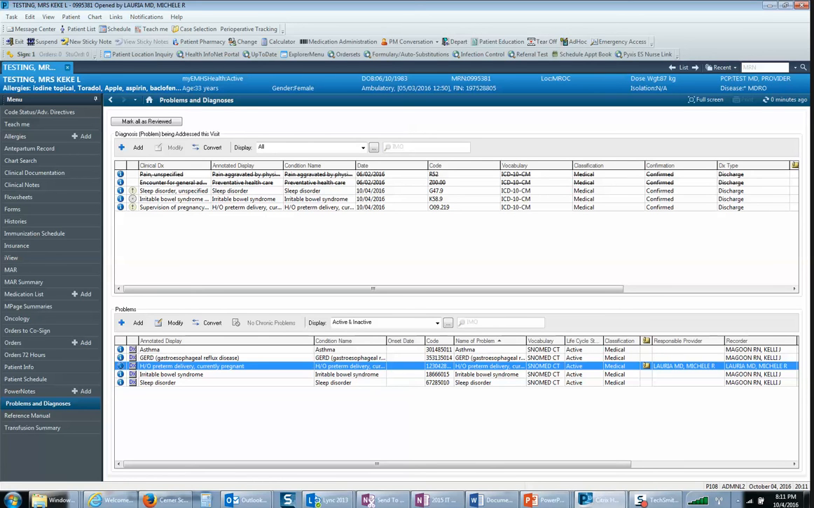If I don't have to touch anything, I can click mark as reviewed, but typically I'm adding to the problem list and then converting them to diagnoses, and sometimes adding comments.